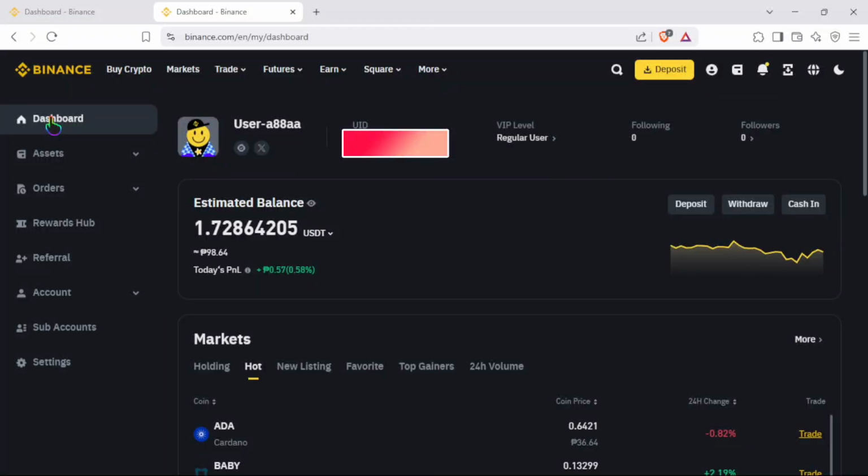In today's quick tutorial, I'll show you how to delete or disable your Binance account in just a few easy steps. Let's get started. First, open your Binance app or go to www.binance.com and log in to your account.